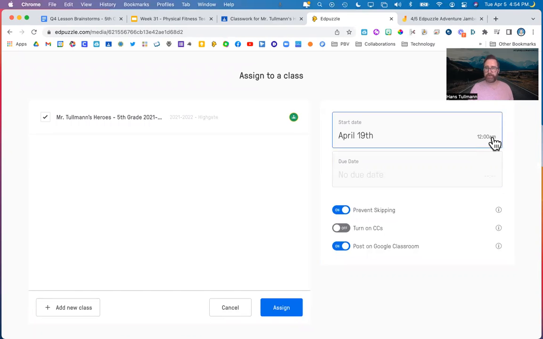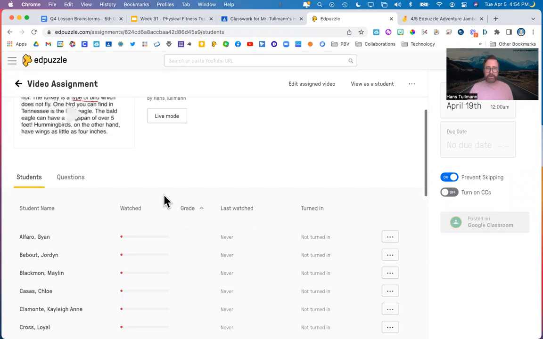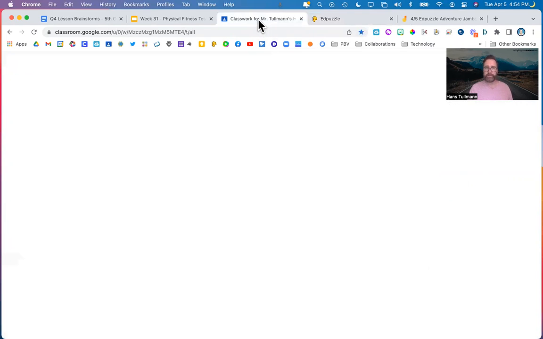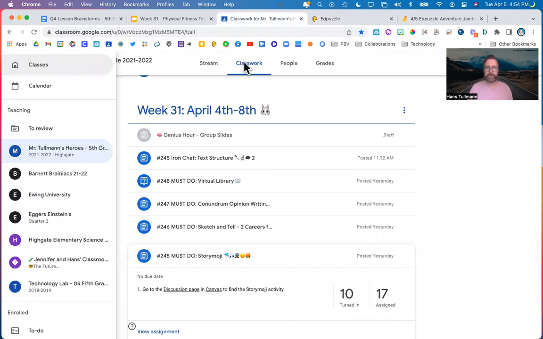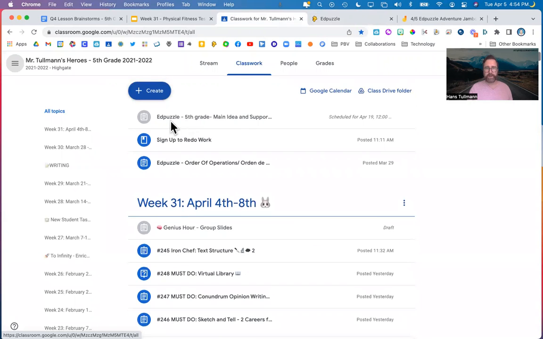And then I can also schedule it for a certain time. I can have a due date, and all of that data is transferred to Google Classroom, and it schedules it in Google Classroom. So if I were to assign it right now, assign, that has now been assigned. It's in my content. There's all my kiddos. And then I can also switch it over to live mode if I wanted to do it in class. And when I go to my Google Classroom under classwork, I already have that Edpuzzle 5th grade main idea supporting details scheduled for April 19th.